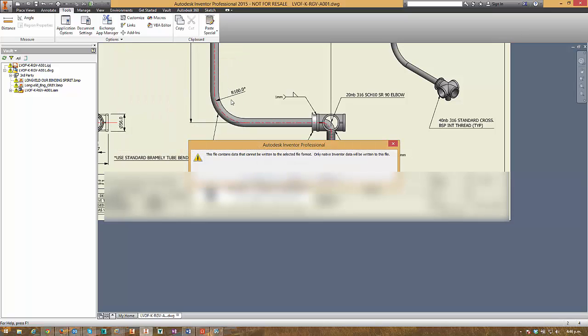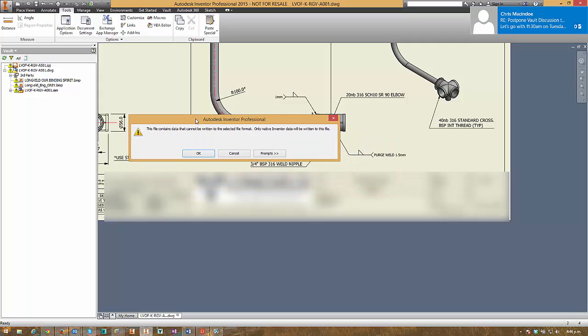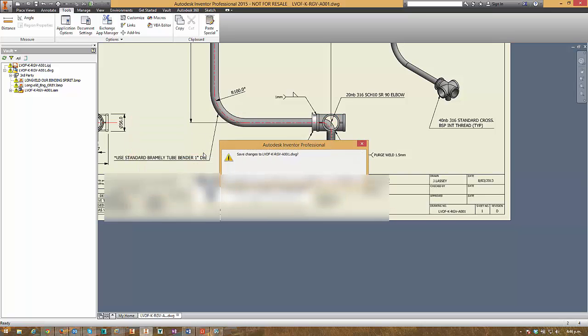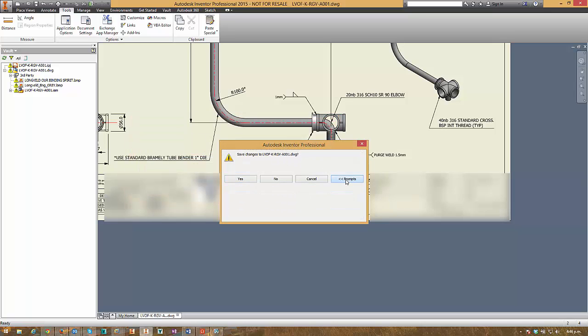Select run. Now the first dialog that pops up, if you expand that out and say do not show this message again in this session, it's not going to prompt you again, and we can open up subsequent drawings and this isn't going to bother us. And we can do the same thing here as well. So save changes, prompt only once per operation.